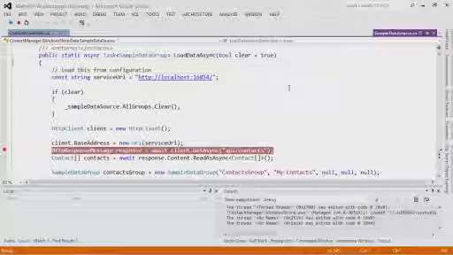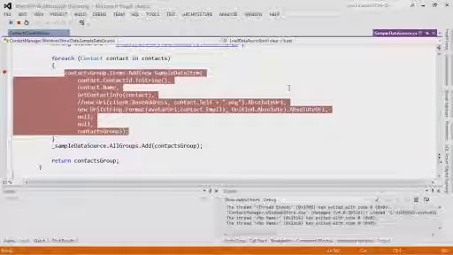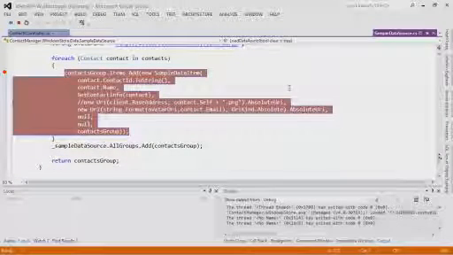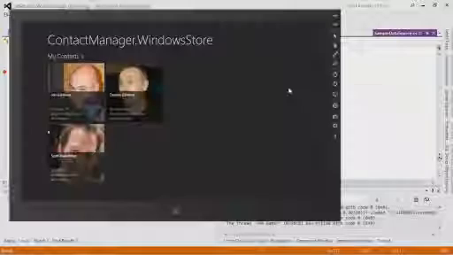So we have a load data async. We're creating a client, calling in and getting data from a service, and returning that as something that the Windows Store app can bind to. And with that, that's basically all the work that's required there.